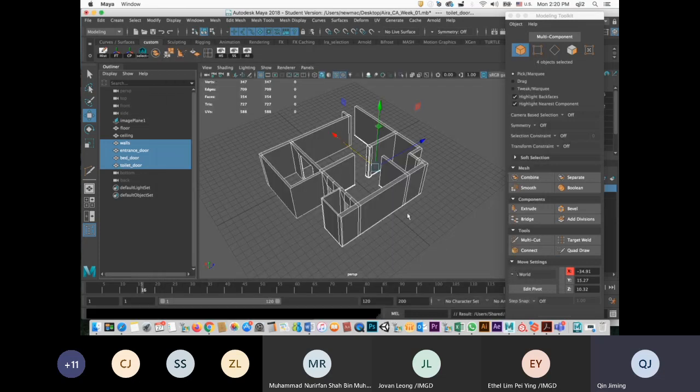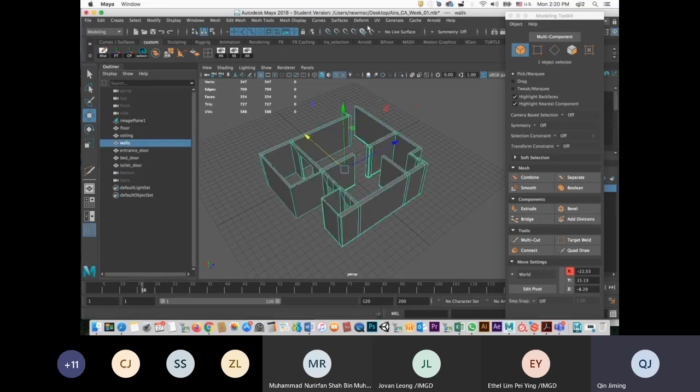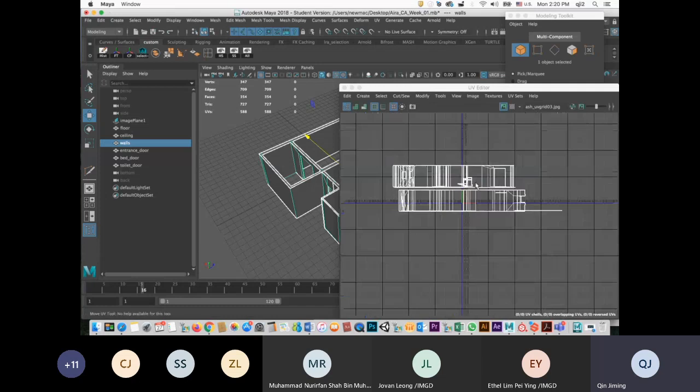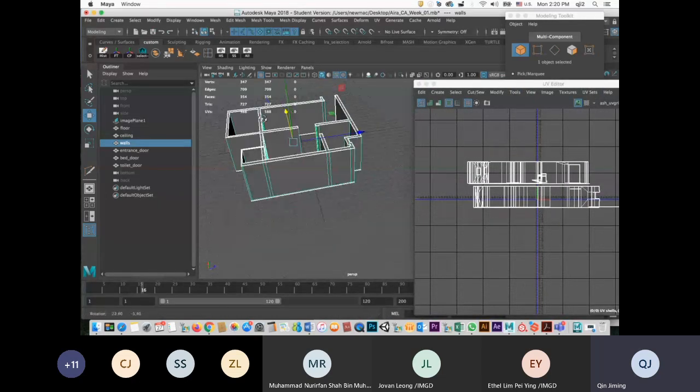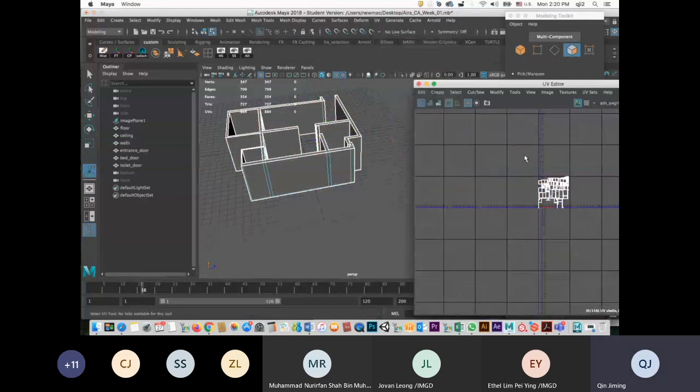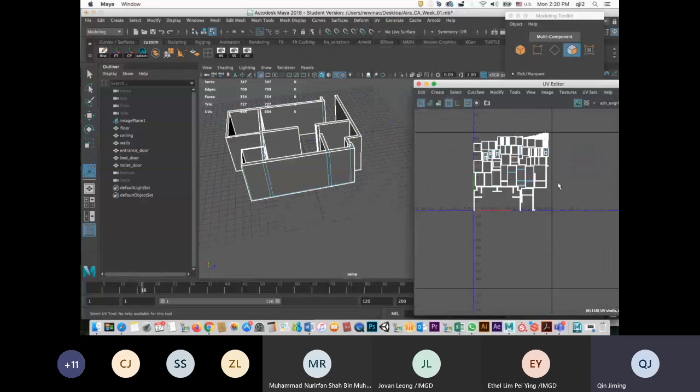Oh, wait a minute. Let me check the UV. I'm not sure whether you have UV or not. Okay, you have a UV, but it's not finished. Anyway, I don't have time to do the UV, so I'm just going to use automatic. So I select this guy and go to UV, Automatic. Maya will automatically move everything inside this box. Of course the UV is a little bit messy, but at least it's unwrapped. It's unwrapped in a very, very bad way, because it's a program unwrapping.